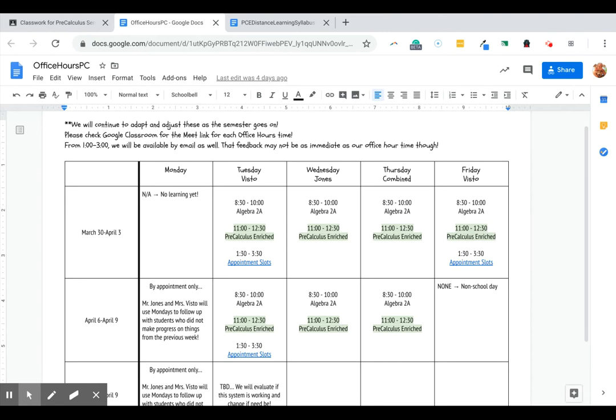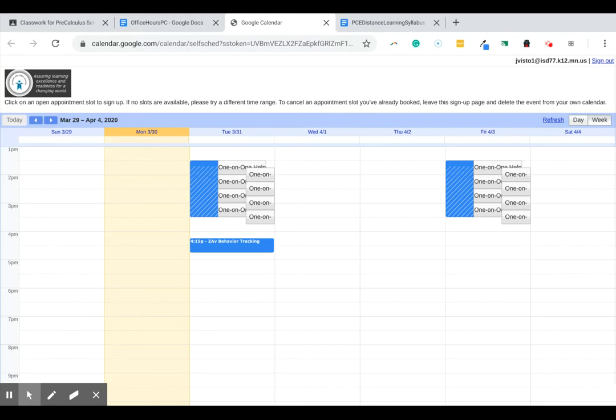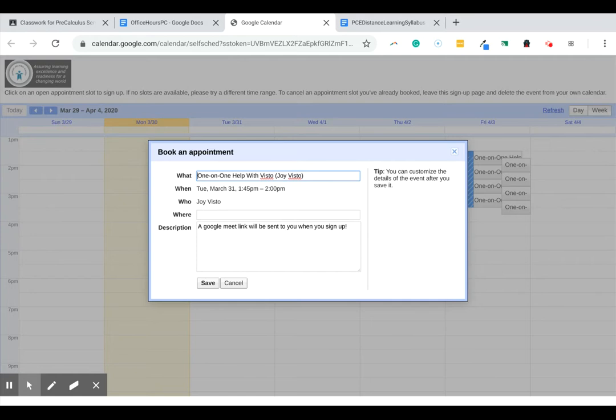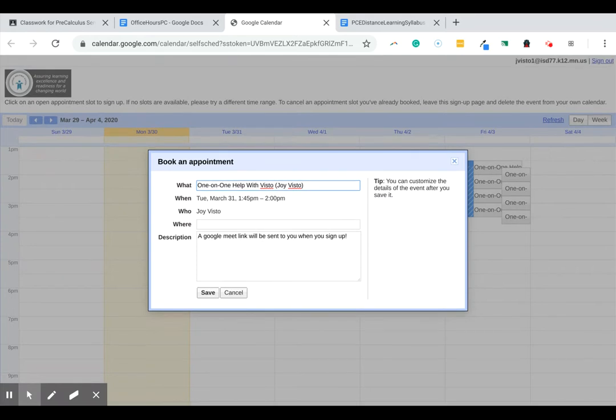Mondays, let's get fancy here, people. On Mondays, Mr. Jones and I are planning on using the time to follow up with some people. If we find people who aren't getting anything done or are really falling behind, that will be our time on Mondays to help catch people up. We did make appointment blocks on Mondays, so if you feel like you're one of those people who is really lost, of course, please jump on that opportunity. But I just want to let you know that's what we have going on Mondays.